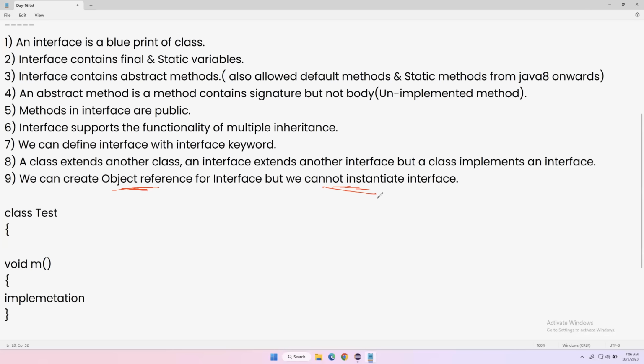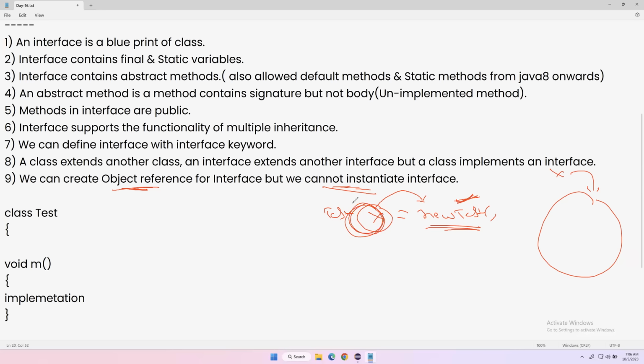You got my point? If I say new test, an object is created, then we need some variable, a test type of variable. This particular variable is referring to this object. When you create an object, then an object reference variable is needed. But in case of an interface, if you are not able to create the object, why do we need this interface type of variable? Object reference we can create, but we cannot instantiate. Means the object we cannot create, but the object reference variable we can create. How is it possible? That is the point.